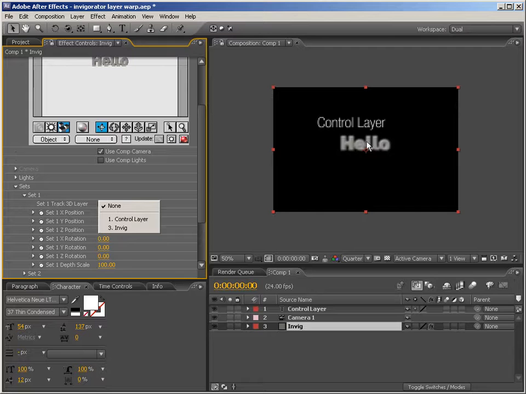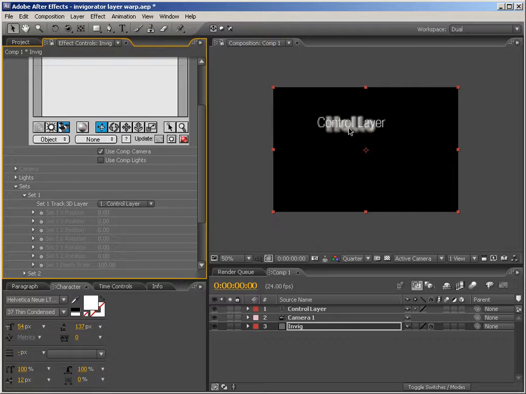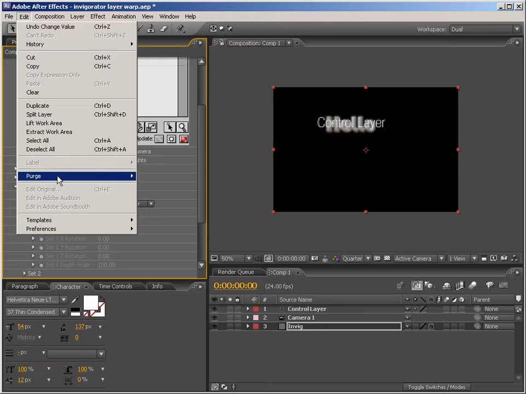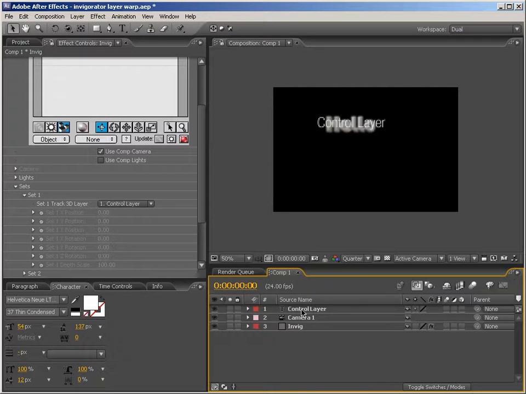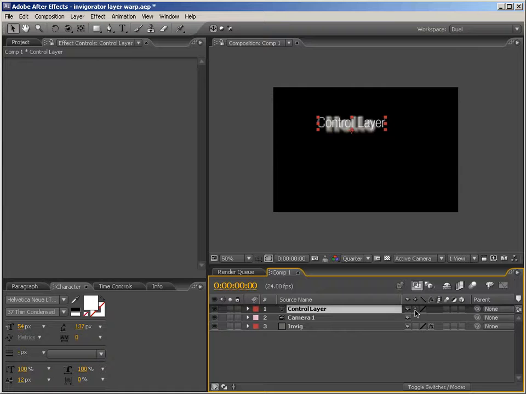Watch what happens right up here with the hello. Control layer, look at that, it just popped up there. Now in the tutorial that I talk about, you do that and it doesn't refresh, and I say you've got to go up to Edit, Purge, Image Caches and all this stuff. There's a lot of visiting the purge menu in the tutorial, but you don't have to do that so long as your control layer is a text layer with collapse transformations on, or you can use a solid as long as it has collapse transformations on, or you can even use a null.